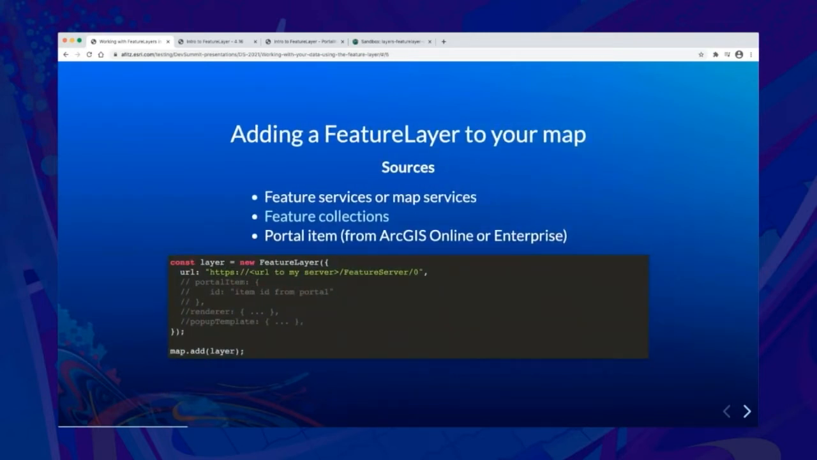Okay, so let's talk about how to add a feature layer to your map. There are 3 different sources a feature layer can come from: either a feature service or a map service, a feature collection, or a portal item from ArcGIS Online or ArcGIS Enterprise. Let's take a look at each of these sources in some sample apps.